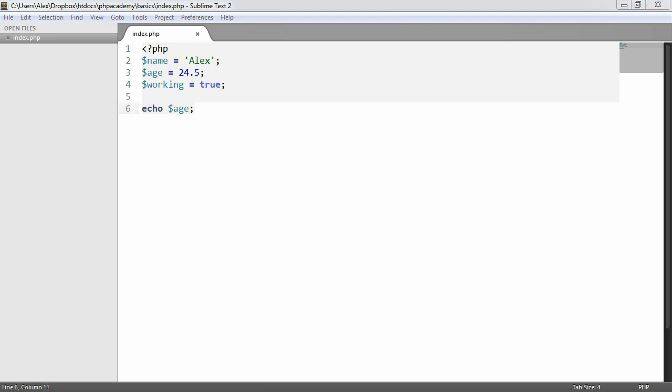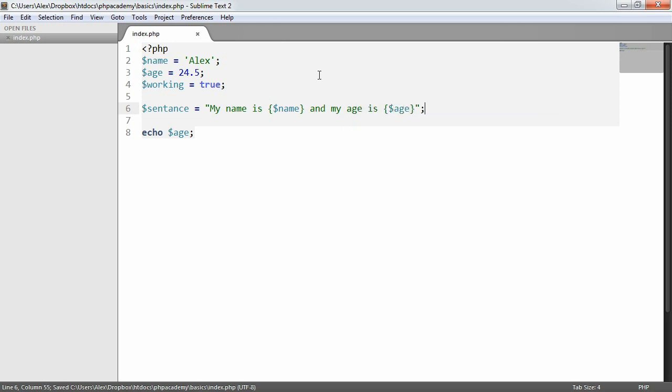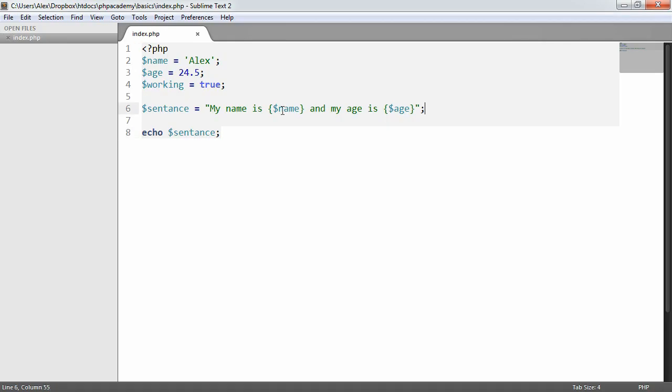Now we can also create new variables in PHP using other variables, as we can in other languages. So for example, I could say sentence equals "my name is" name "and my age is" age. And then I can go ahead and echo out this sentence. So that works as well. We're just basically creating a new variable encompassing other variables and using them within this string. And that goes the same with numbers as well. When we're performing calculations on numbers, we could create a sum, a total from different variable values.